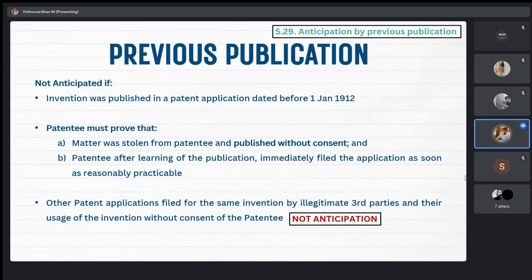Okay, so they had to put some kind of time limit, right? You can't check forever. So from 1912, they said anything before that we allow, but anything after that we will check for anticipation. Okay, so if somebody had made an application for your invention before 1912, that's not considered anticipation. Okay, don't take it seriously. This will be an interview question mostly. They'll ask you what is the date mentioned in the Patents Act before which anticipation is not checked. So that is 1st Jan 1912. Okay, apart from that, forget that entirely.